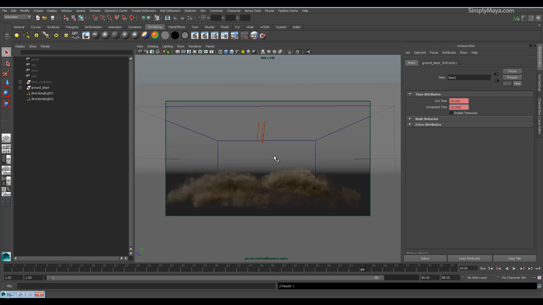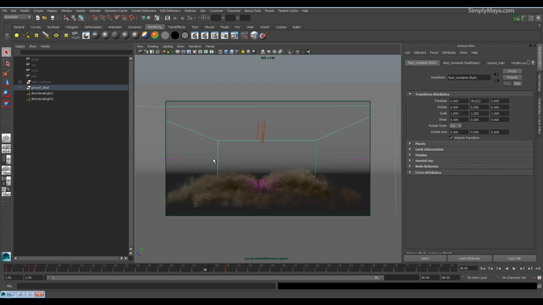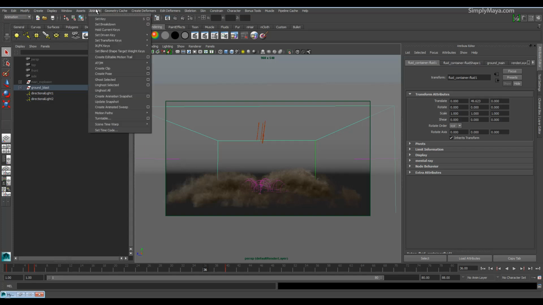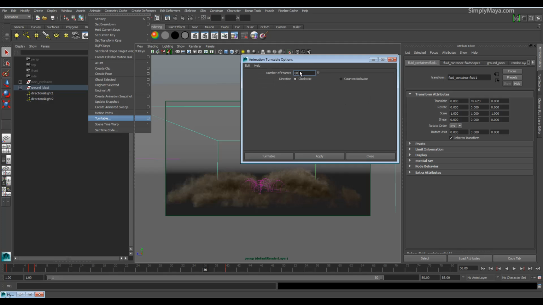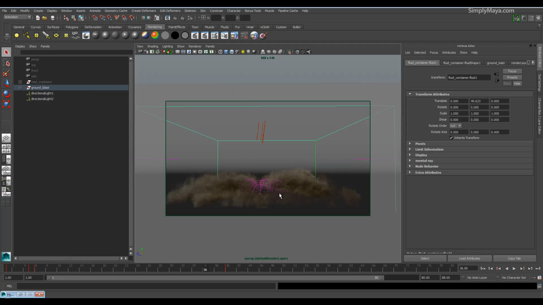If you want to do the same turntable as I did, to set up the camera for this, and you can see I changed from frame 60 to frame 36 and my fluid indeed remains static. There's a really quick way to do a fast turntable in Maya. If you just make sure you're on the animation menu and then animate, and you can just hit turntable, give it a number of frames, hit go, and this will create a turntable for you.